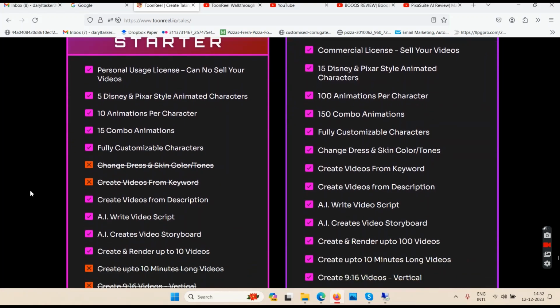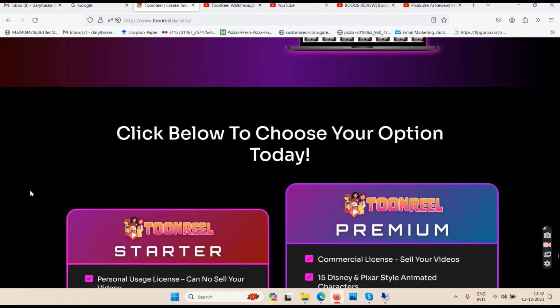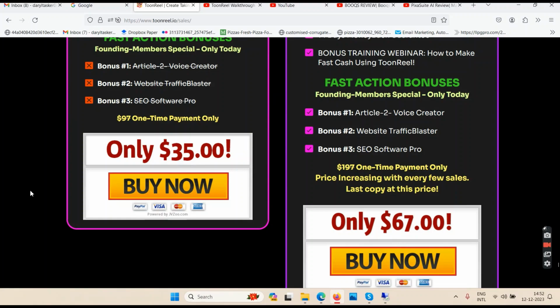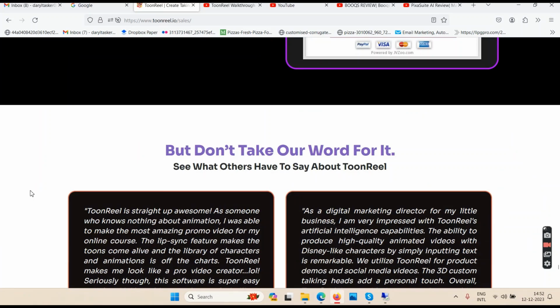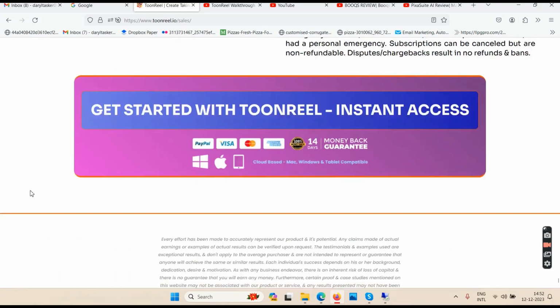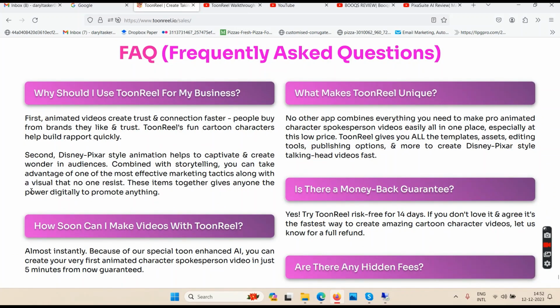So these are the features and comparisons of two prices. We have a starter license, and the second one is the premium license, $35 and $67. So to start with, the premium license will cost you $67, I guess, and just go and pick the option which you want to buy. If you want to only test it out, you can go with the starter, $35.